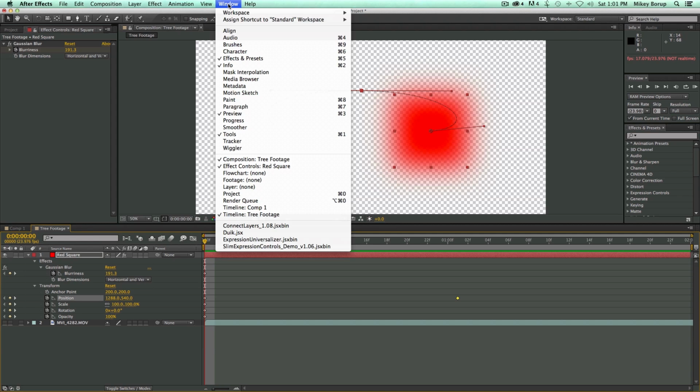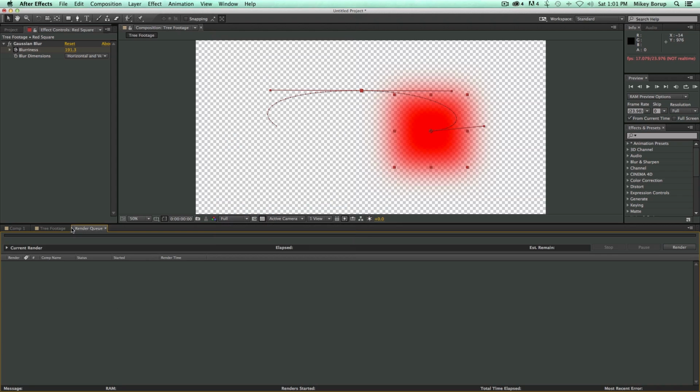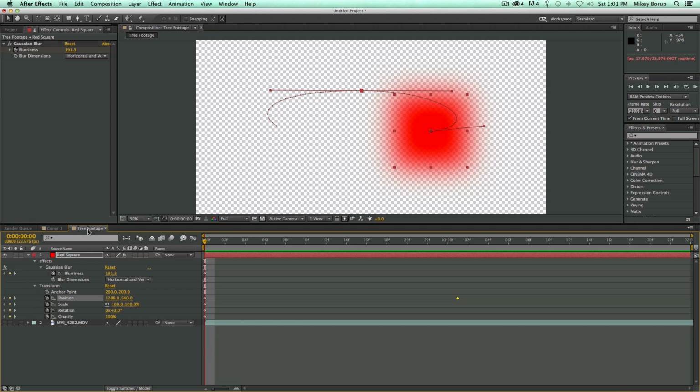So I'm going to come up to Window and then it says Render Queue. Click on that and it brings up a new window down here next to your timeline. I'm going to just move this completely over to the left. Let's go back over to this footage and say this is all I want to render out.